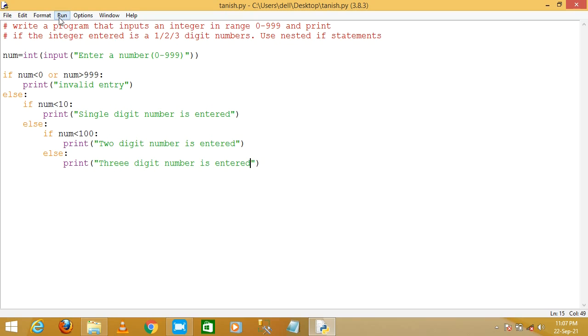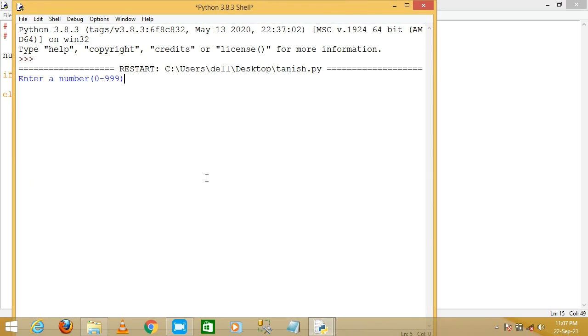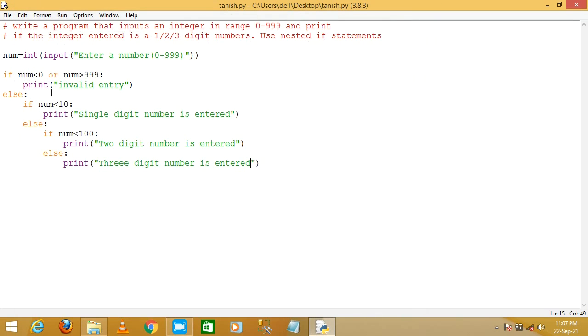Okay, now again run it and enter the value as 78. This is a two digit number. Just again check the condition here. The first if condition becomes false, come to the else part. Check here, number less than 10, condition becomes false, control comes to this else part and check this condition. If num less than 100, which means number is 78, so this condition becomes true and prints two digit number is entered. Program will be terminated here.